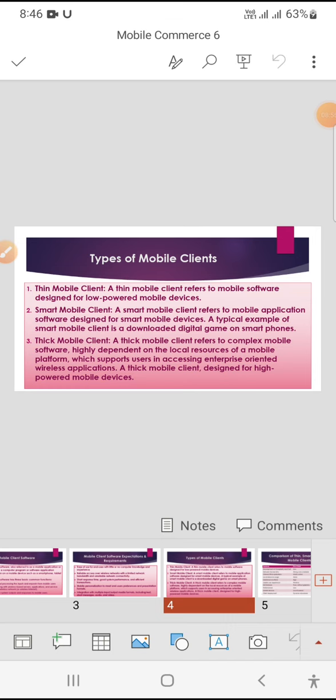Okay, and this is the second type of mobile client software, and we move on to the third type, that is the thick mobile client. A thick mobile client refers to complex mobile software highly dependent on the local resources of a mobile platform, which supports users in accessing enterprise oriented wireless applications. A thick mobile client is designed for high powered mobile devices. Some special features of the thick mobile client we'll discuss here.